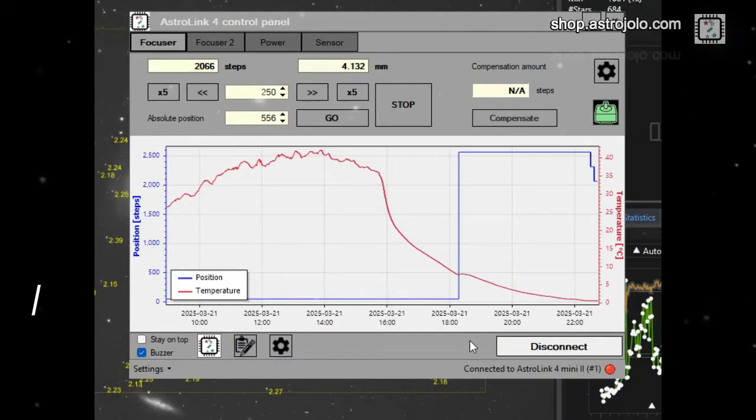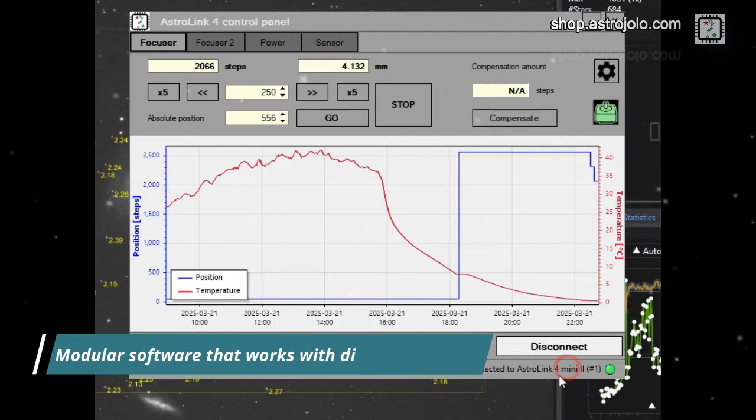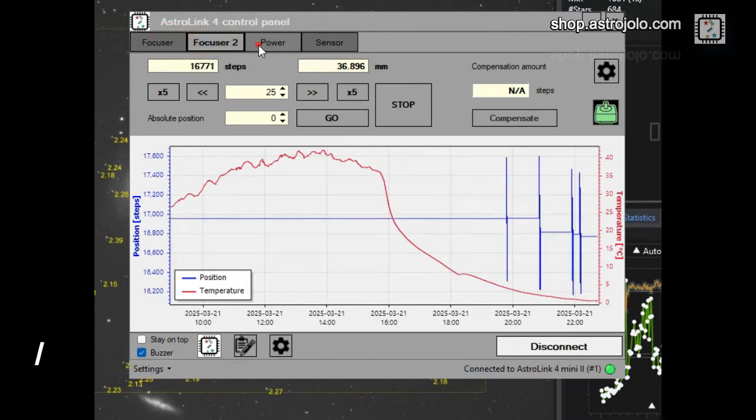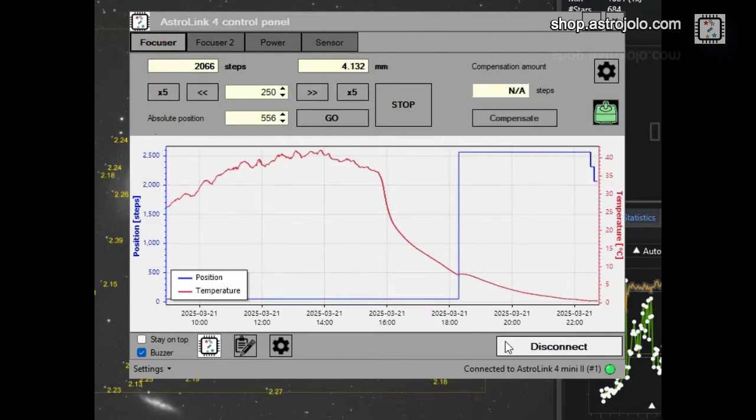The new implementation of the AstroLink 4 control panel will work with different devices. It is a modular software, and it will recognize the connected device, and the corresponding modules will be switched on in the panel. Each module has a dedicated button that displays the module control panel, with an upper section with controls, and a bottom section with plotted charts.